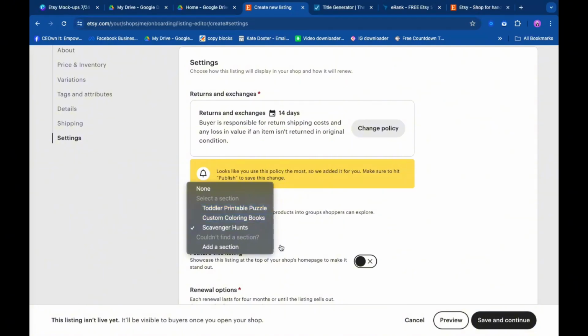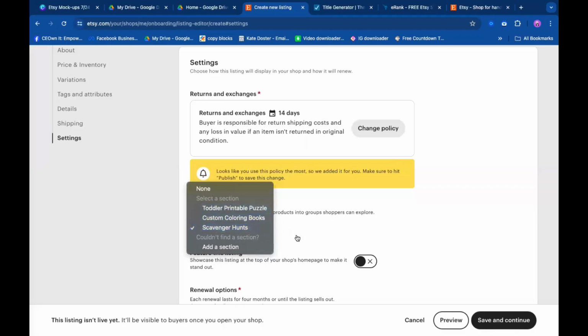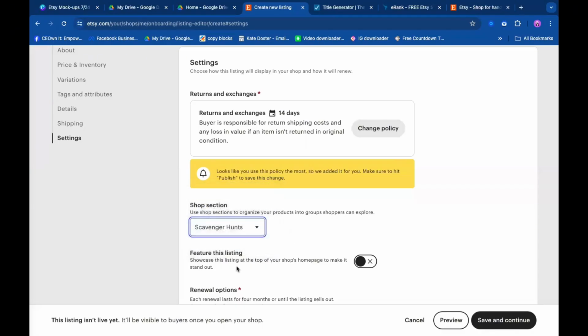Okay, gotcha. So I'll keep adding more, maybe I'll probably add one that's like bingo cards because I know they'll be a little bit different. Gotcha. This also has a character limit on it as well. Yes. Okay, okay.